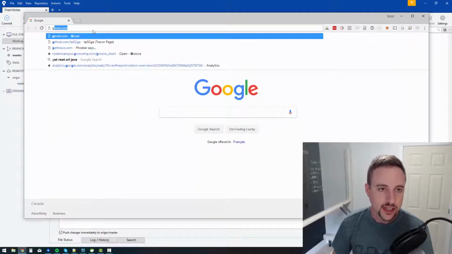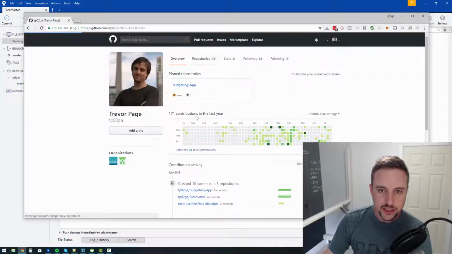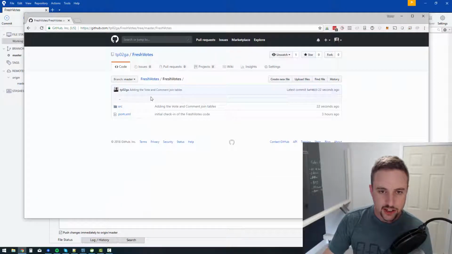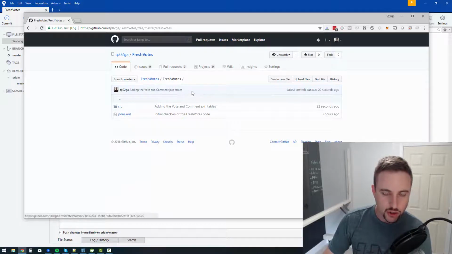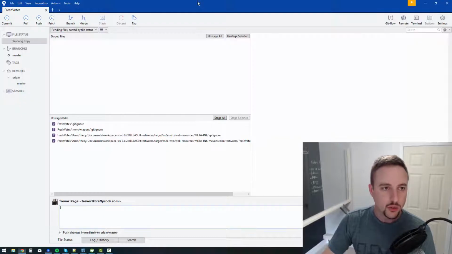So if I go to GitHub and I go to my repositories, and I look for FreshVotes, I should see the latest change. Yeah, here we go. Latest commit was adding the vote and comment join table. So there you go. We know that that commit was pushed properly onto the interwebs, and we are good to go.